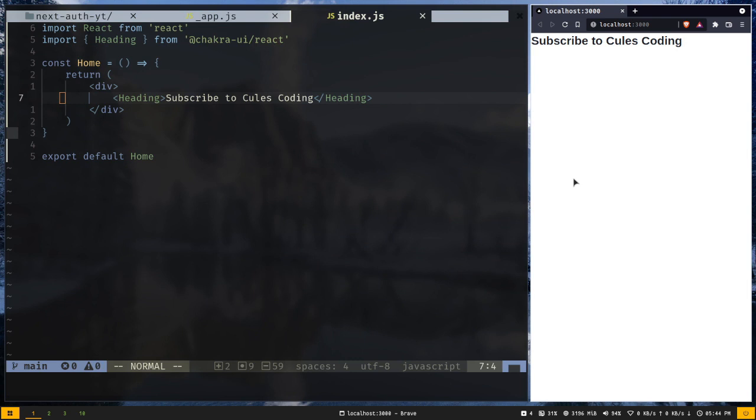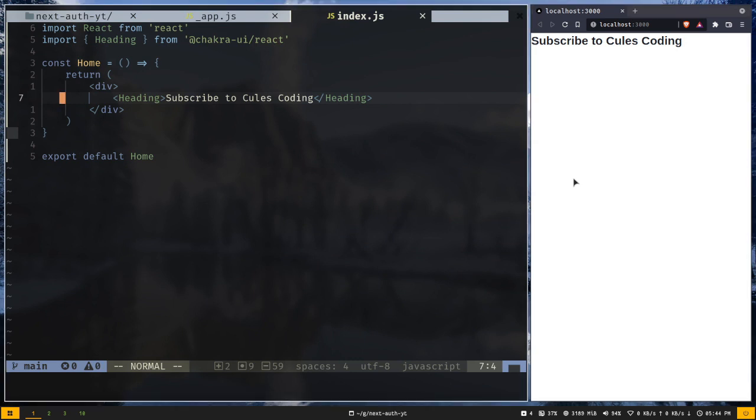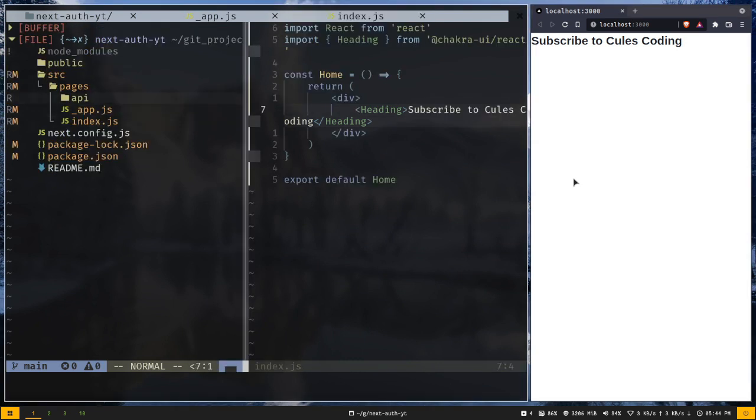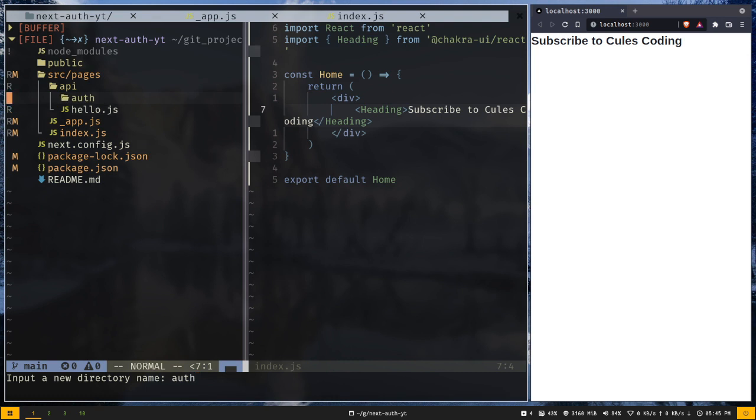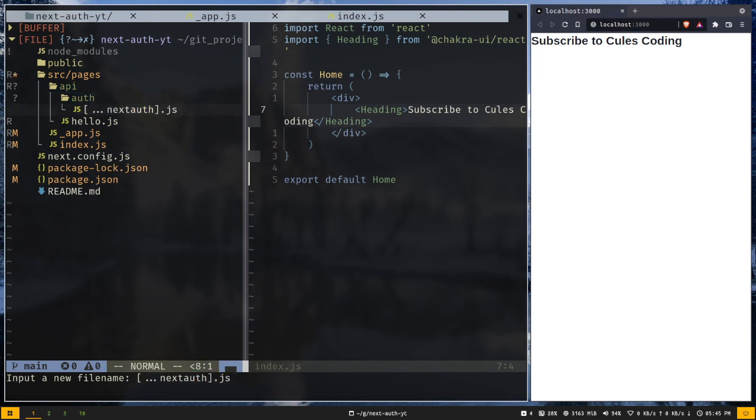So now let's set up Next.Auth. To set up Next.Auth, we need to use the API directory in the pages directory. So inside the API directory, we need to create another directory called auth. And inside the auth, we need to create a file. And the file name has to be wrapped by the square brackets. And the name is 3 dots, then Next.Auth, then .js. The file name has to be same. So let's open it up.